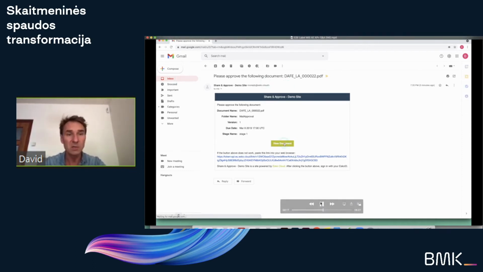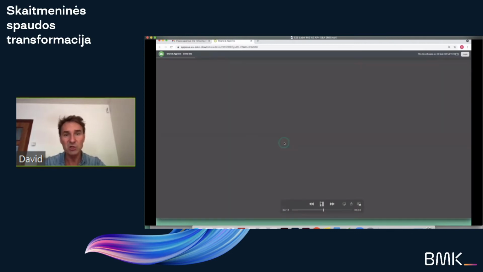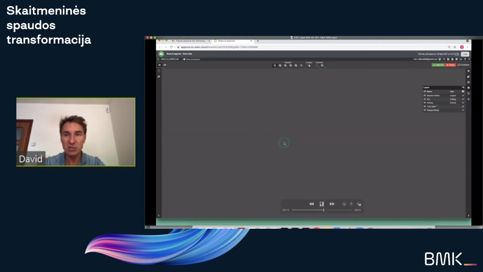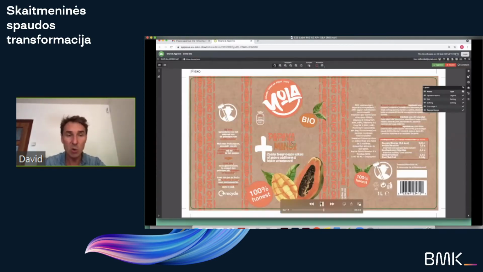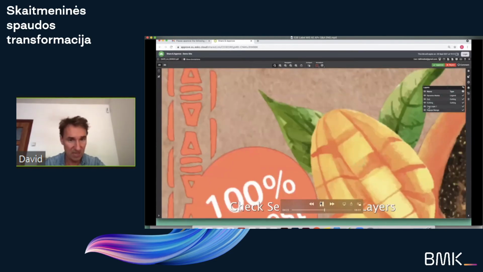There we go. Customer just goes to his inbox, checks his email, just clicks on the link, and he will be taken automatically to this share and approve website that will show him, as you can see, the changed document. Well, you can see it in here. We have changed the barcode to the number we've passed, and we have also added a trap layer to the document. Again, the customer doesn't need any Acrobat or tool.